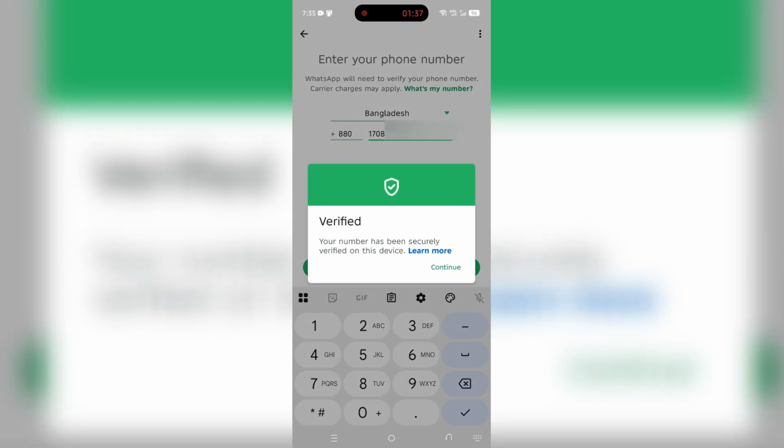If your number is correct, then WhatsApp will automatically start verifying your phone number. I recommend inserting the SIM card into your phone before creating or adding the account, so WhatsApp can easily verify your phone through a call or verification code. As you can see, our account has been verified. It shows verified. Now let me tap on Continue.